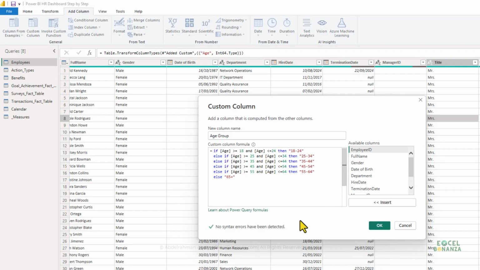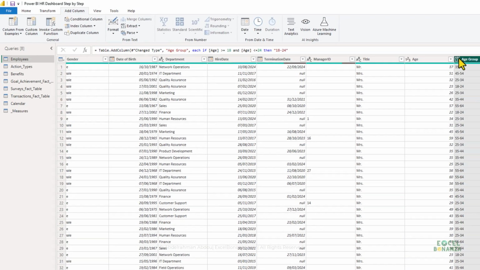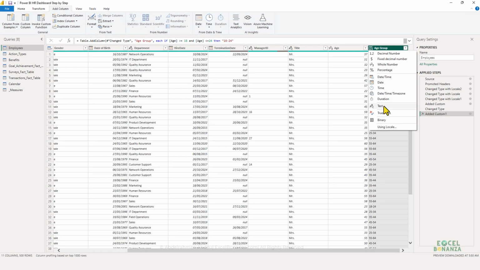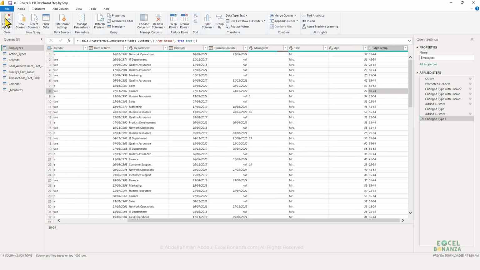All right, and so this is how we're going to classify our age groups. You can classify them differently. You can create different buckets if you want to. It's up to you. You just need to edit this formula here, and we're going to click OK. So this is going to be the age group created, and we're going to make that a text because this should be a text. All right, and we're going to close and apply.